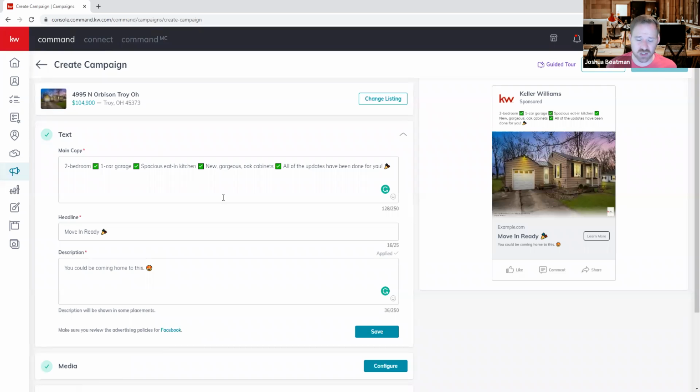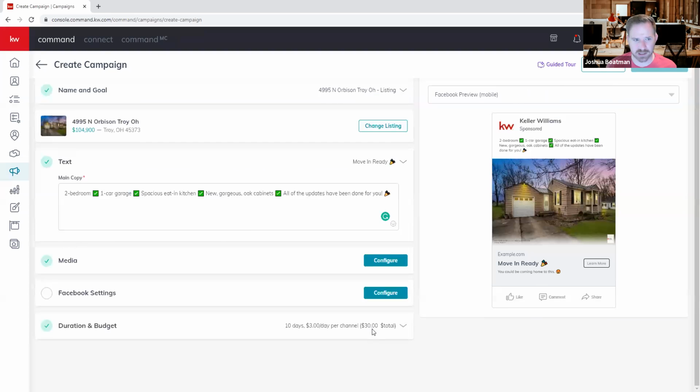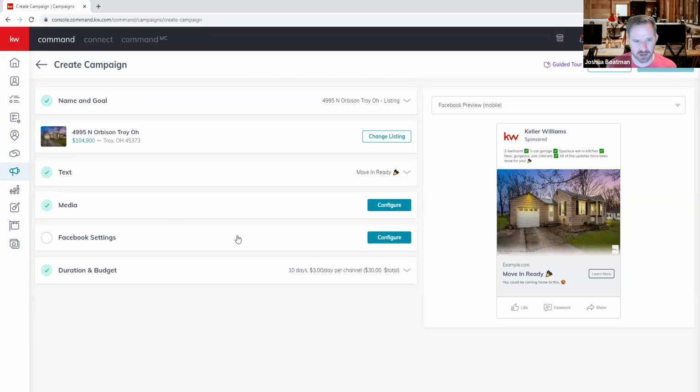So just remember, when you're building up your ad text, treat this just as if you were doing something for fair housing, right? Every time you advertise anything about a property, you always think fair housing first, and just make sure that you're not violating fair housing in any way. Pretty simple. So if we're happy with this, we're just going to click save, and we got our little green check mark.